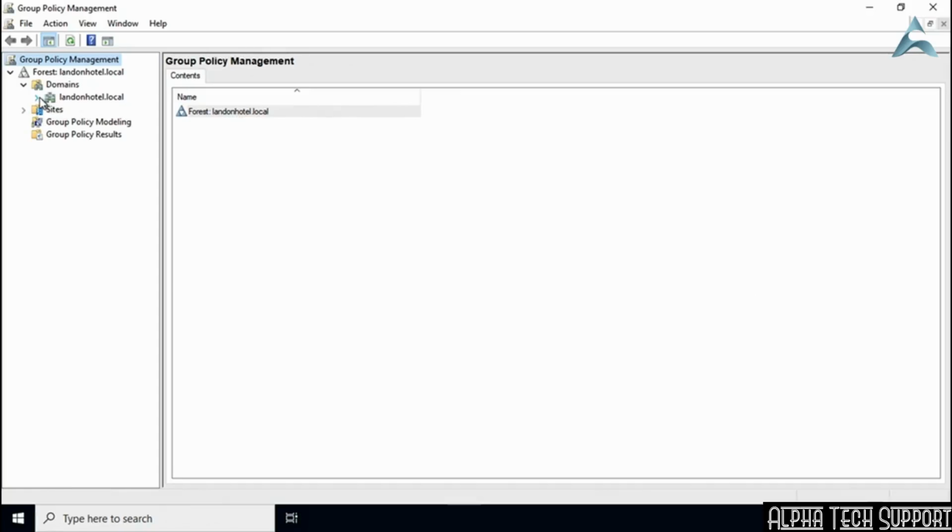If I expand that domain, I will see all the different containers, okay, or the organizational unit containers that I can work with when it comes to group policy, and I will explain a little bit more about that later, as well as being able to see group policy objects and certain filters and starter GPOs and stuff like that. So we're going to go through pretty much all of this as we go through the course. But for right now, let's just keep it simple. How do we create a group policy object?